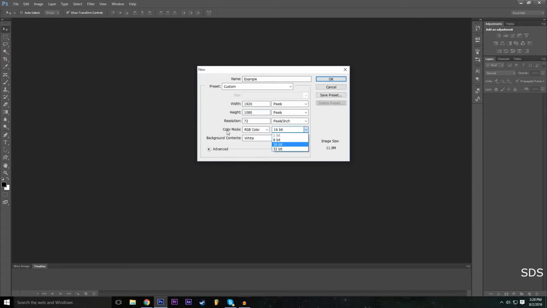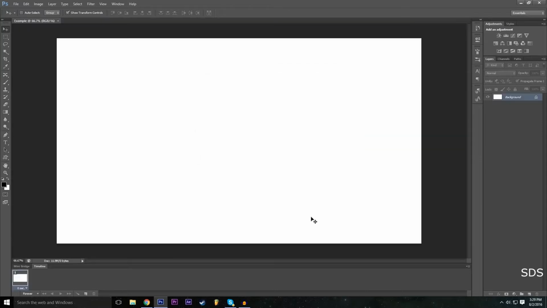It doesn't really matter what you do for the bit depth. I'm just going to go with 16-bit, and that's pretty much it. So let's press OK, and we continue to this screen, which by default gives us a blank white square.